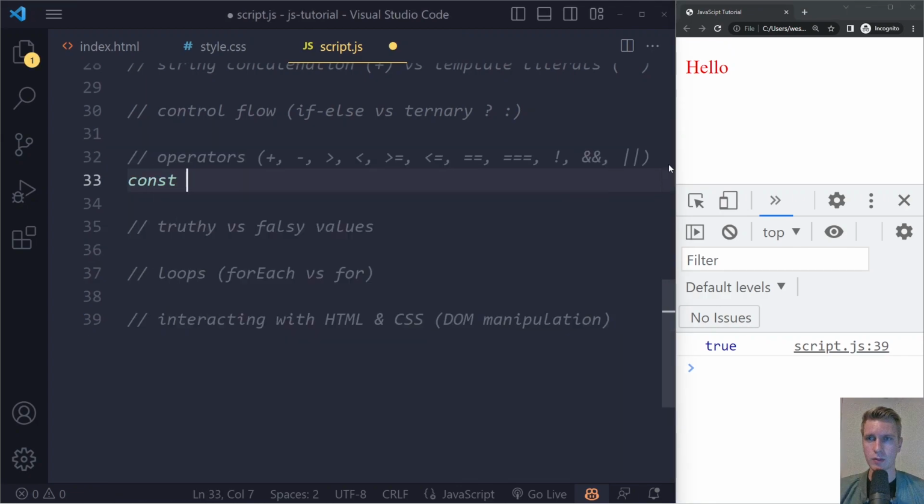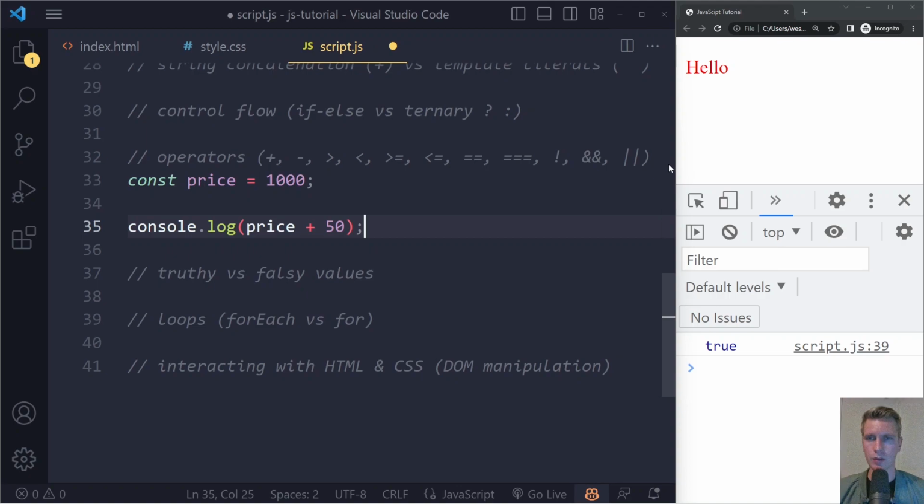All right, let's talk about some of the operators we have in JavaScript. We can log price plus 50. Let's see what we get. We get 1050. We can do minus, basic mathematical operations. We can do multiplication as well. By the way, we've already seen that. We should get 50,000.